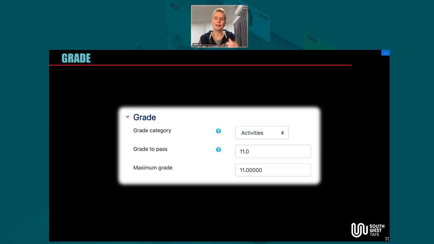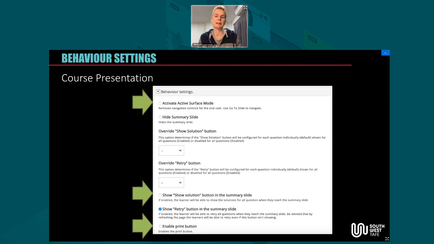Some of the other settings that you have available to you are things like grades. So I use H5P for activities. I don't use them for formal assessment tasks. So here I keep my grader reports clean and neat and tidy and organized. So I tell H5P, hey, pop this into the activities category and this is the grade to pass. The maximum grade's an easy one to figure out. It'll come from your summary slide, or if you're using the column tool, just hit all the check buttons and it'll tell you what the scoring would have been. So you can then populate that.